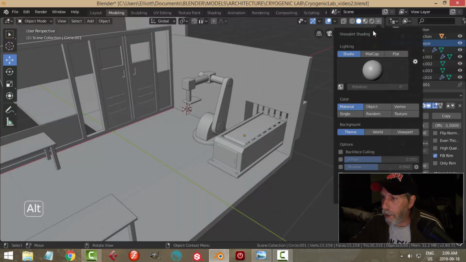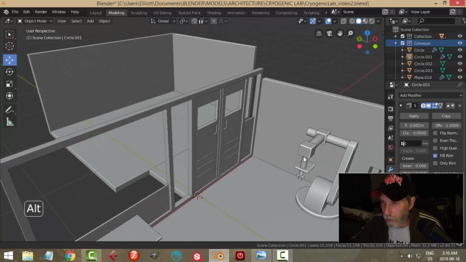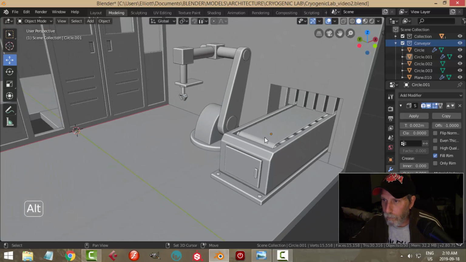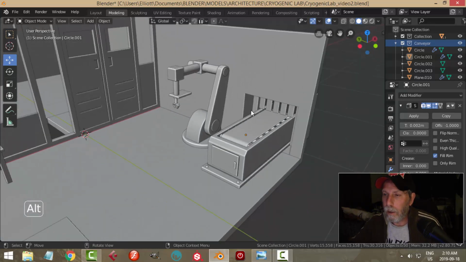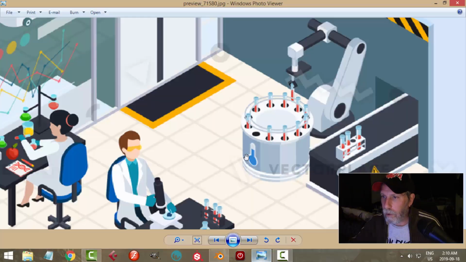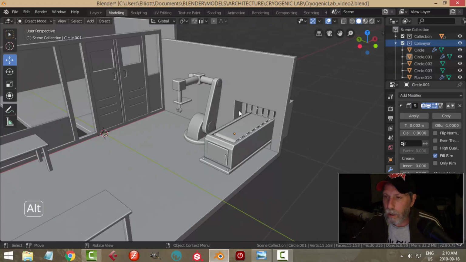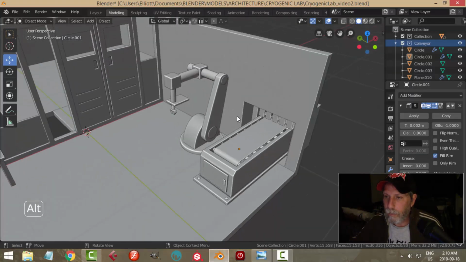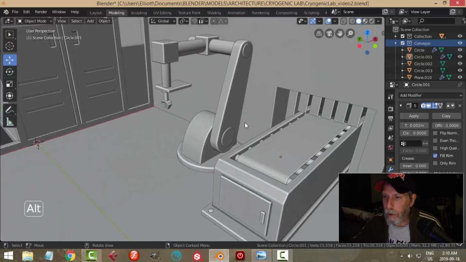So let's throw on the cavity and have a look at this. And let's send the 3D cursor back to there. So this is what we've got so far. And I'm liking it. I just want to look at the height of this. It's a little hard to tell, so I think it's okay. Cool. Yeah, really liking this project.